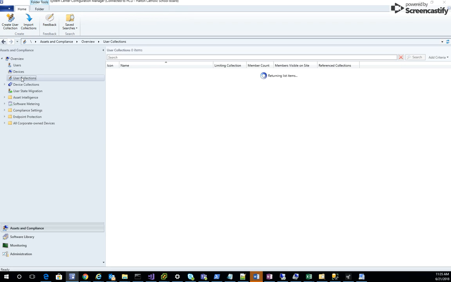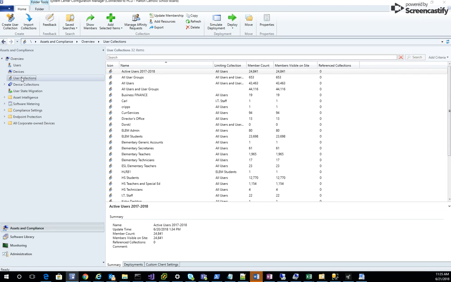In user collections, here we can build groups of users to essentially do specific things with. For example, we could have a list of everybody in our business finance area here and pick that group or collection of users and deploy software to them.